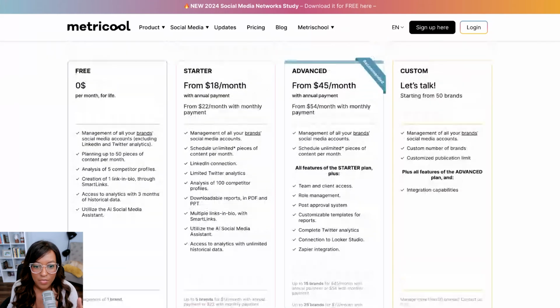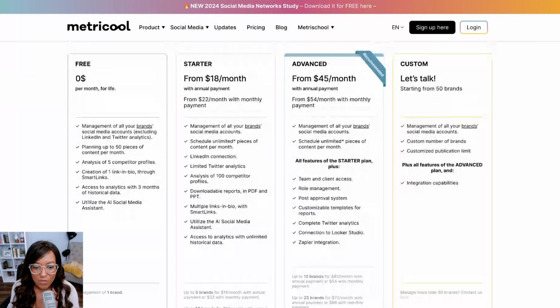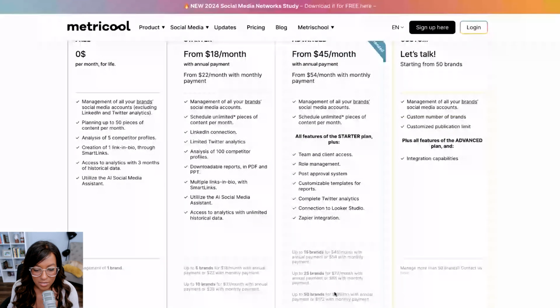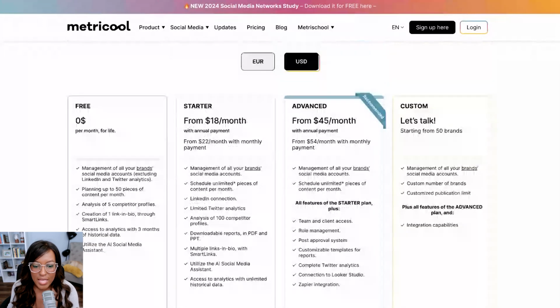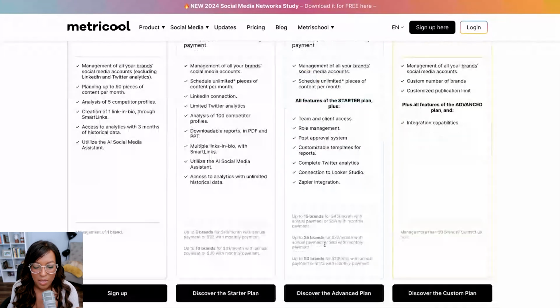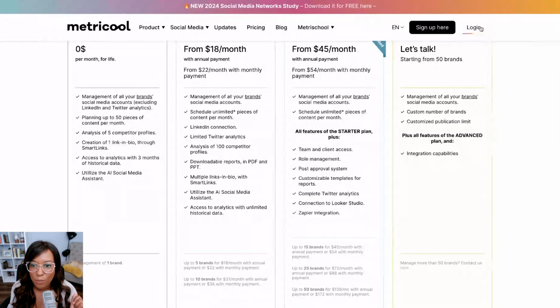Now, I'm on the advanced plan, but I'm up to 50 brands, I think, because our bill is like $100 a month. Oh, that's annual, right? So yeah, I think we're at like 25 brands maybe. Okay, cool. Let's log in.